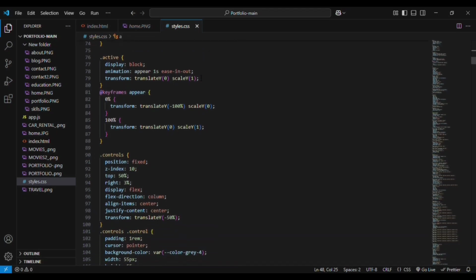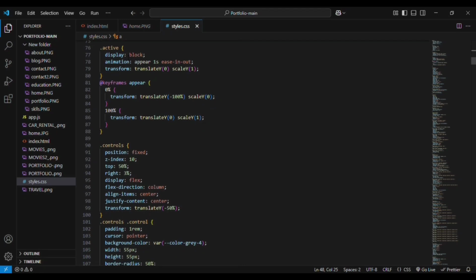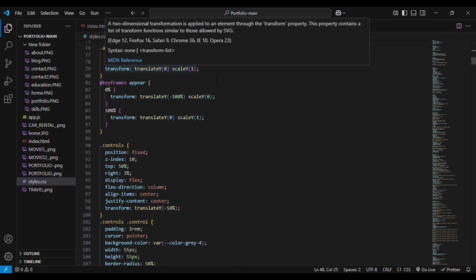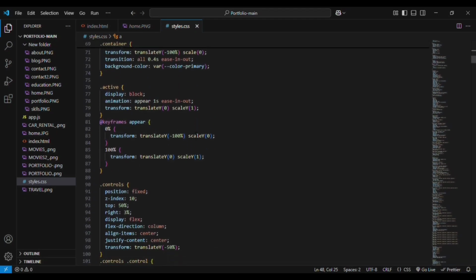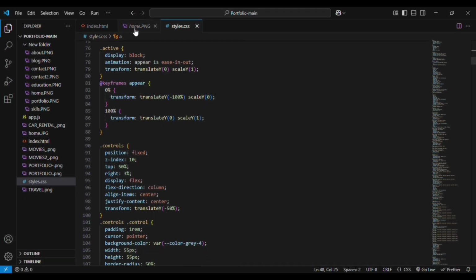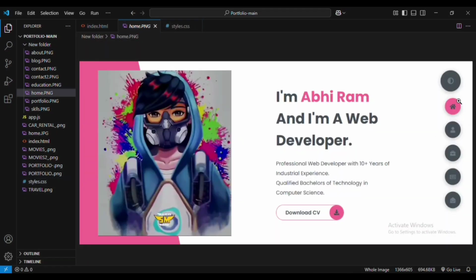Active is for this: so this is active, display block, animation is appear, ease in out, transition translateX, translateY equal to 1. So this active is nothing but whenever you click on the buttons, right? You can see here, if you click on these buttons towards the right side, each and every section will be visible to you. Right now we are in the home section. You can see the home section is colored.